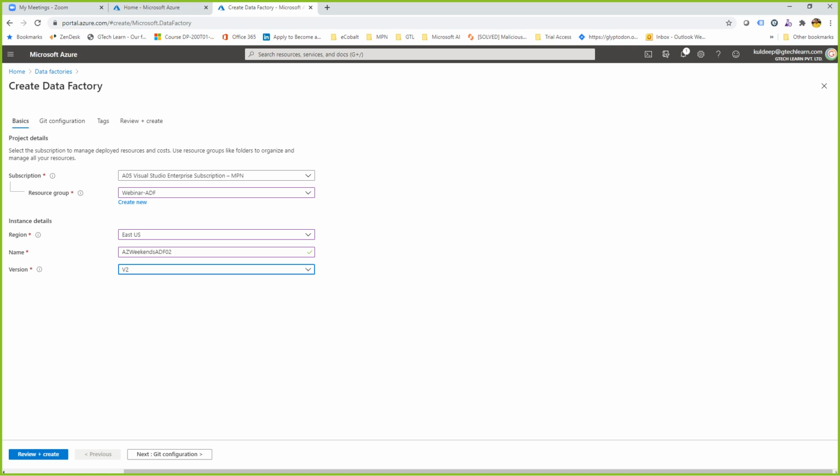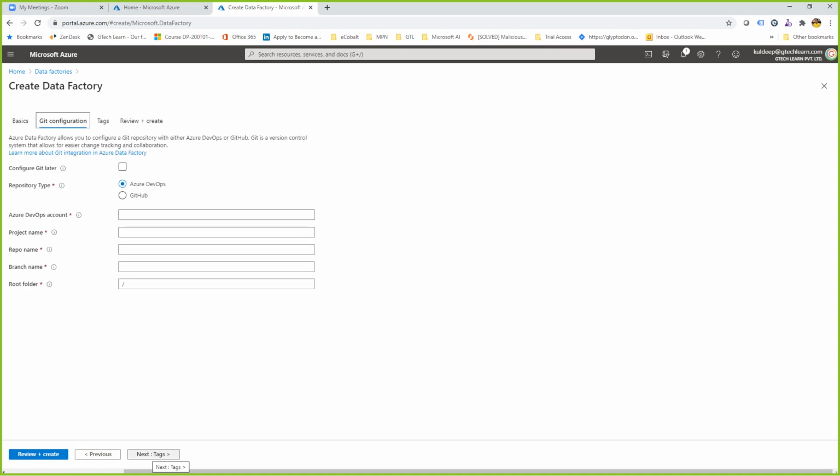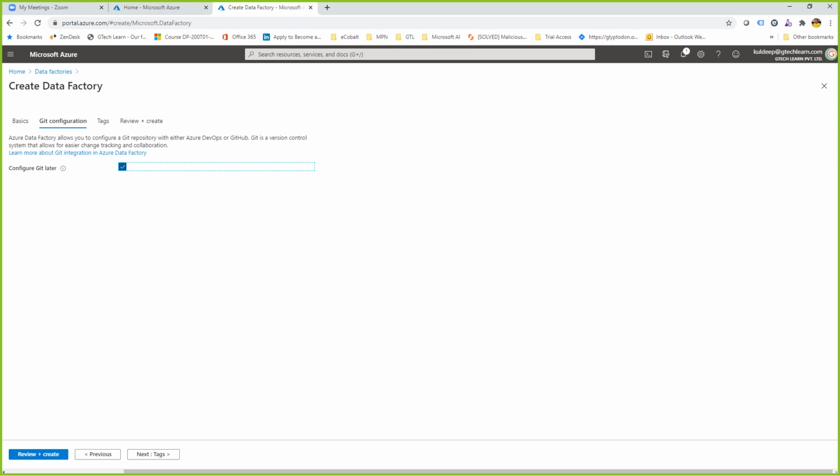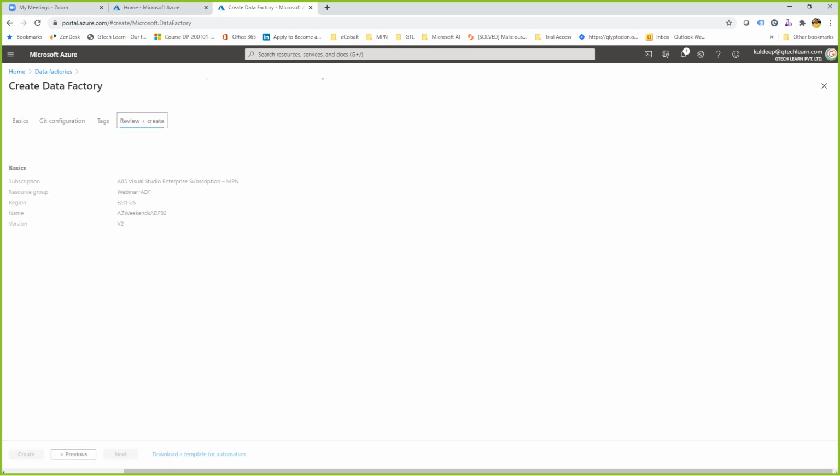I'm using the latest version, V2, in here. Important thing before I go ahead, review and create. When we talk about the Git configurations, if you would like to store these activities, all those scripts, in the form of code in your Git repository, you can always have the GitHub configurations in here. You can have your Azure DevOps configuration as well. But at this point of time, I'll be doing that later on. I'm disabling Git at this moment and clicking on review and create.